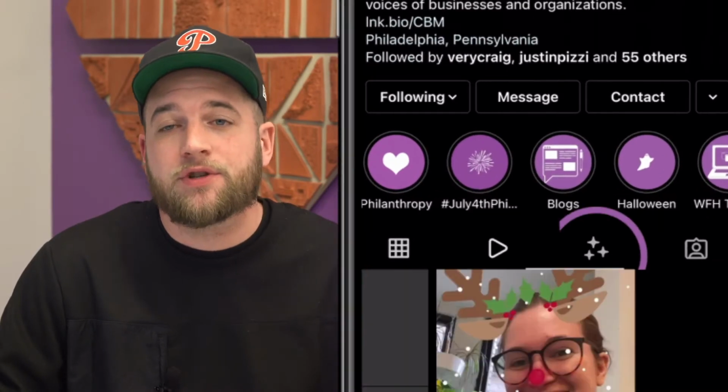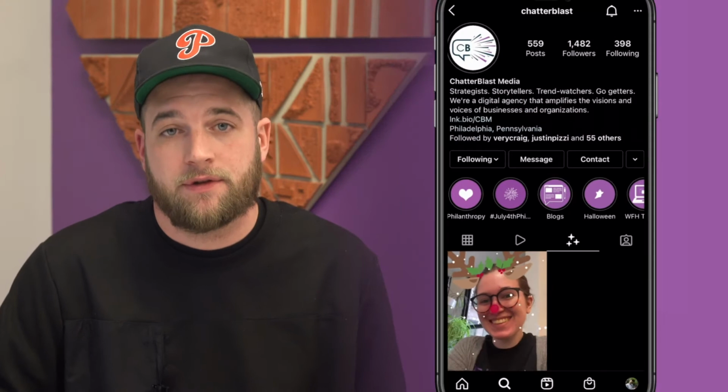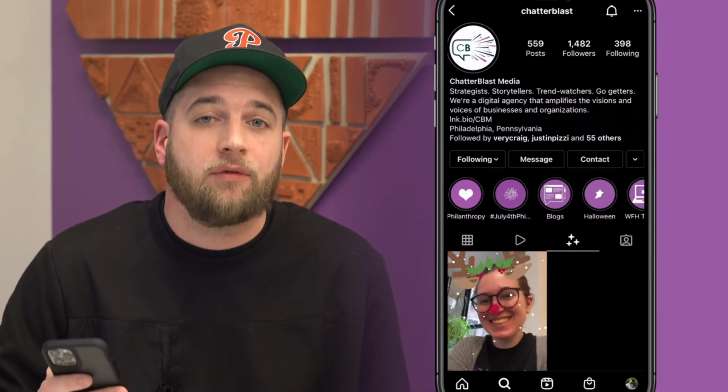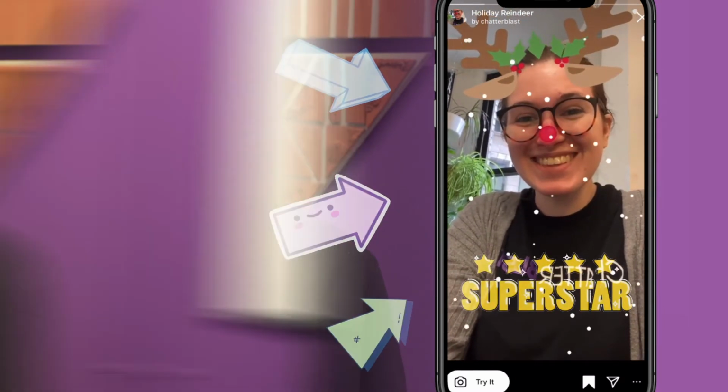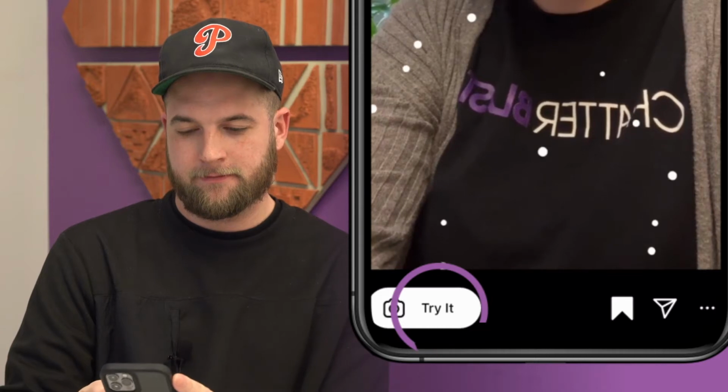Select our profile. When you get to our page, tap these three little sparkle icons to get to our AR filters. Here, you'll see our holiday reindeer filter. Click on that to see the preview featuring our superstar designer, Kaylin, who threw this filter together. Down in the bottom left corner, select Try It.